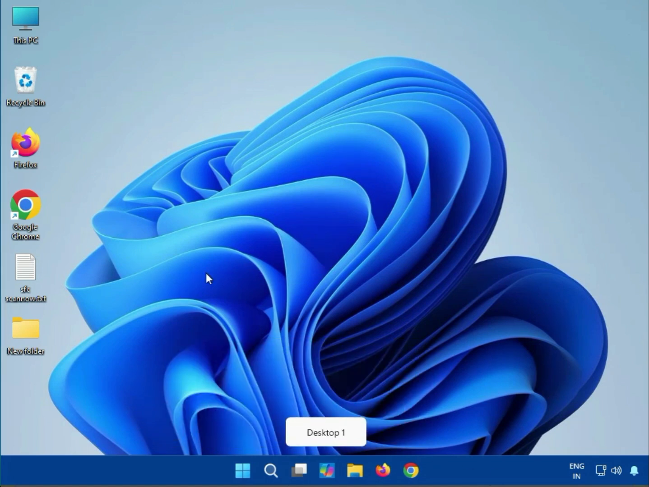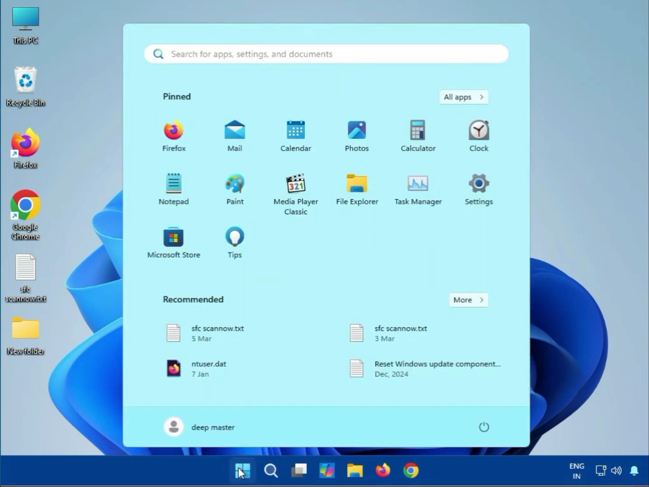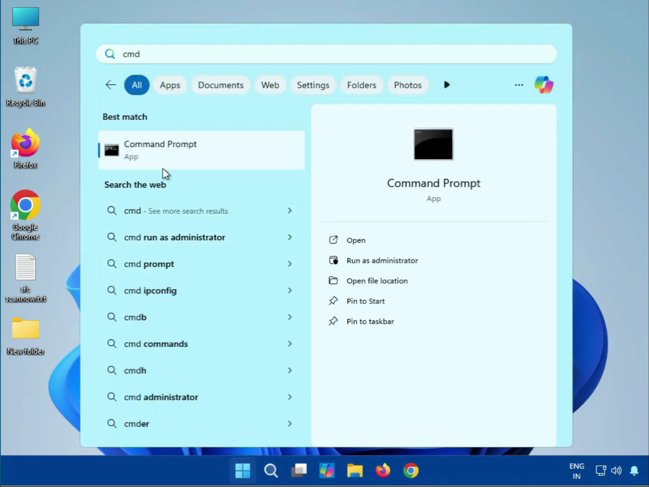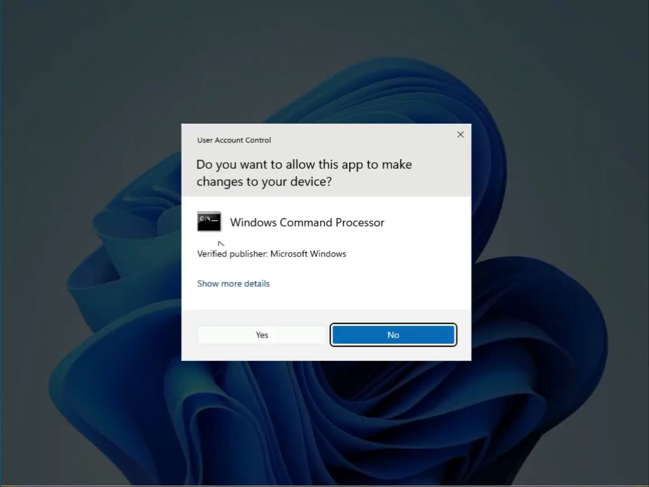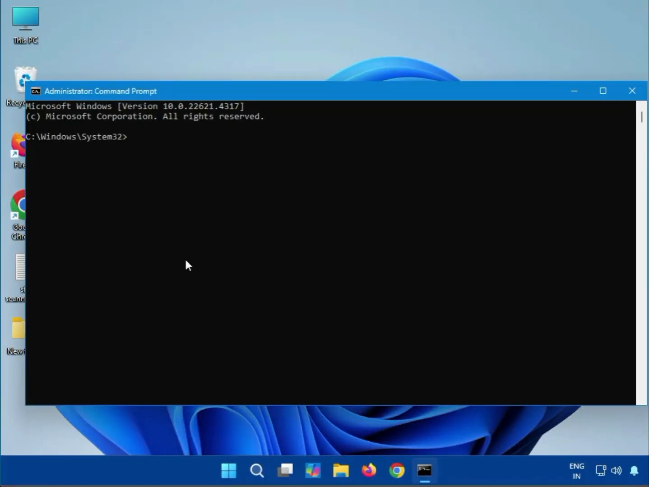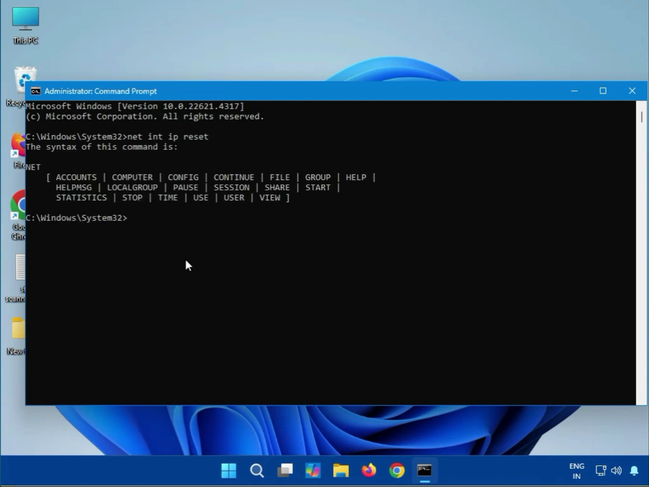Next, reset the TCP/IP stack. Click Start and type cmd, then right click and run as administrator, then Yes, then type netsh int ip reset. Okay, then hit Enter, and then close it.